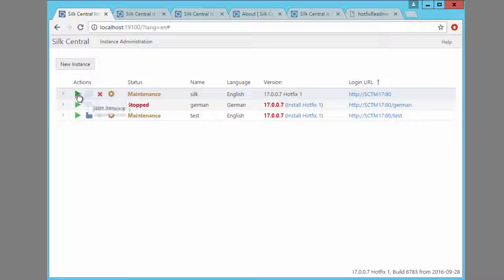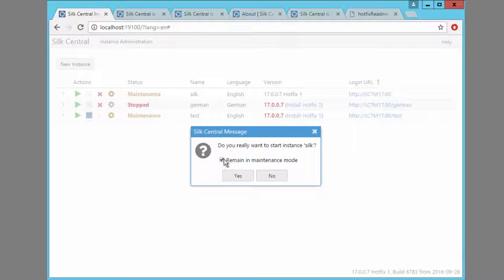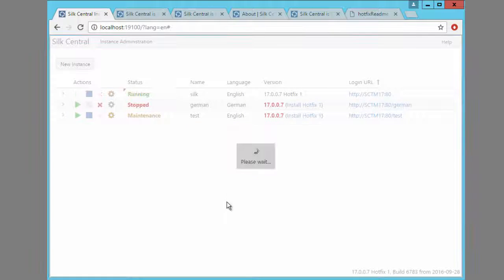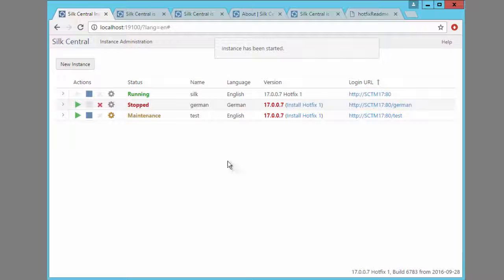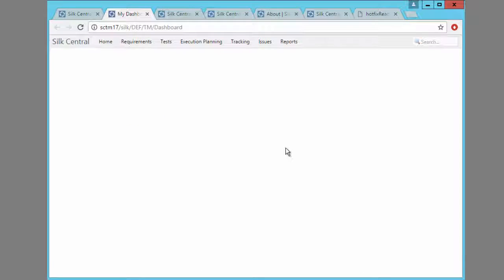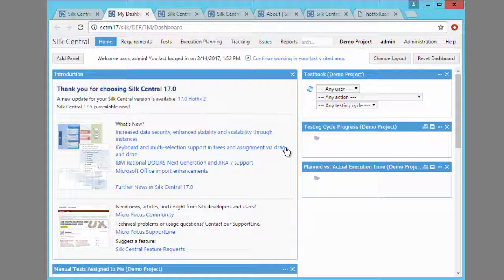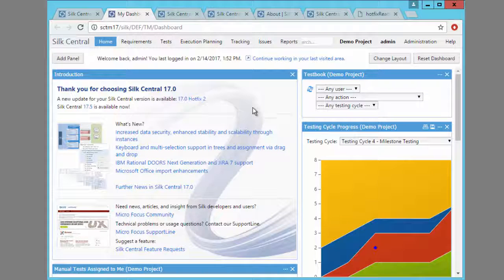So we'll simply start the instance, uncheck the maintenance mode, and select yes. As you can see, the instance has now been started. If a user tries to select this URL again, as you can see, now that it's back up and running, the user is able to log in to Silk Central.